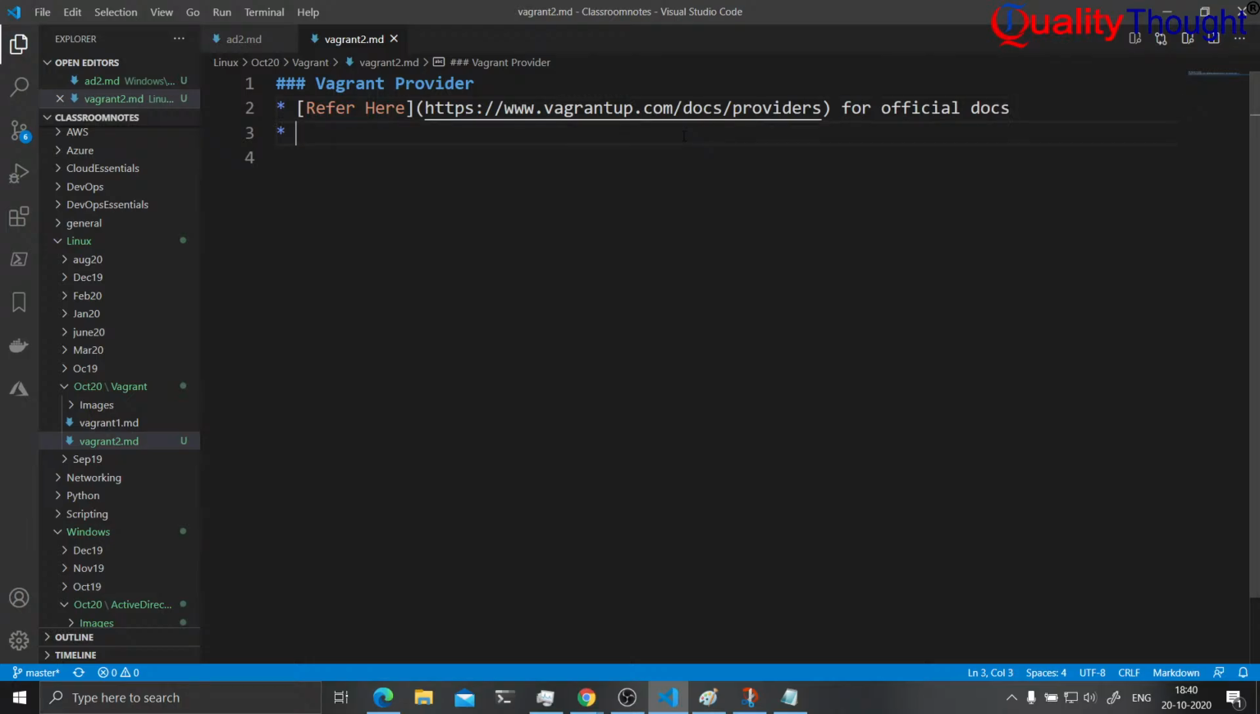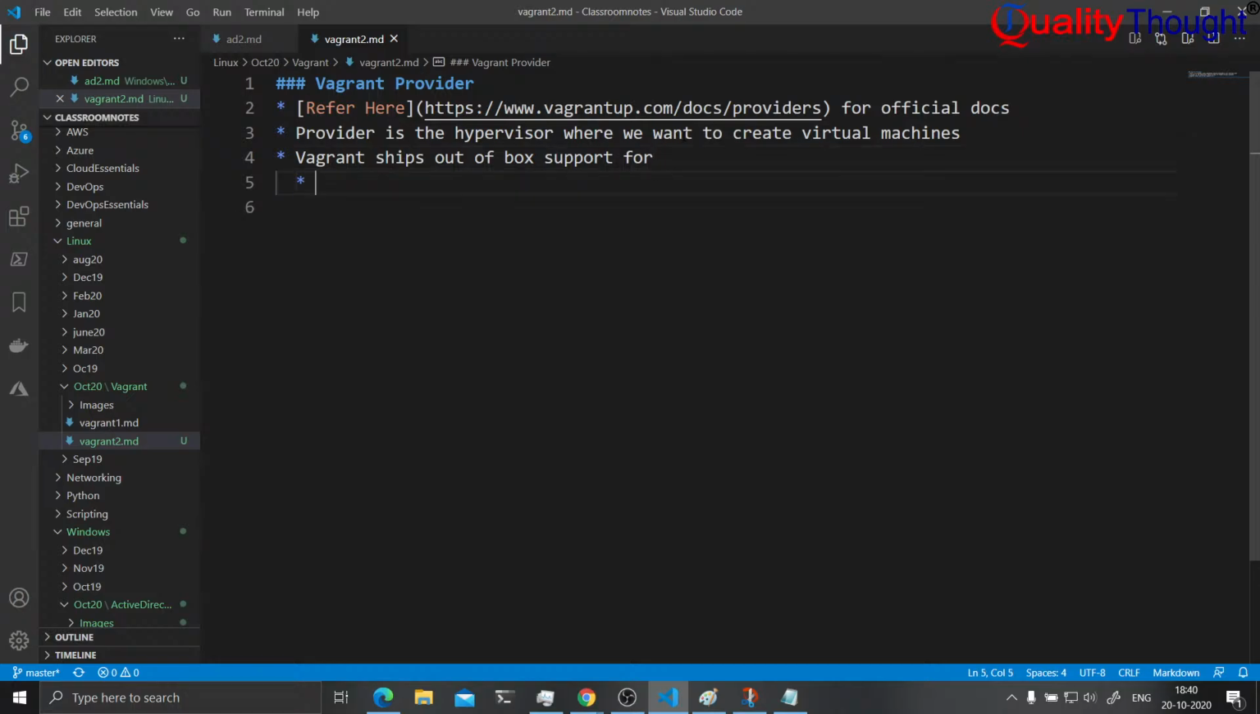Okay, so in a very simple context, a provider is the hypervisor environment, the hypervisor where we want to create virtual machines, right? Vagrant by default ships with out of the box support, that means it has inherent support for VirtualBox and Hyper-V. Not only that, you can create Docker also, but creating Docker from Vagrant is not a good idea. So provider is basically where you are creating your virtual environment.